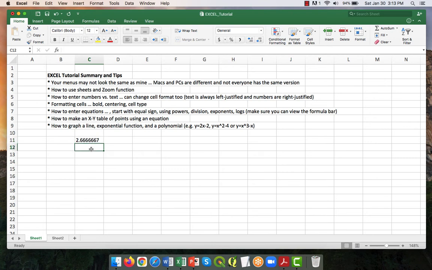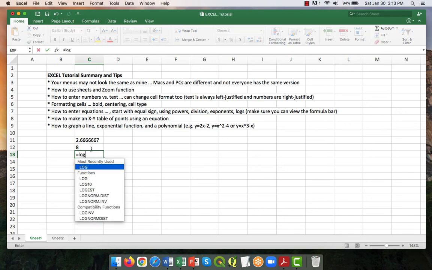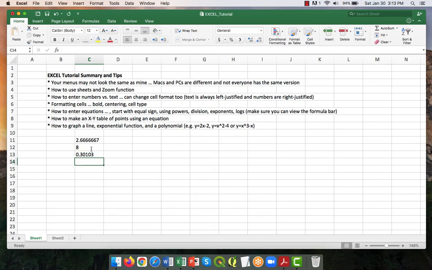So how do I do exponentials? Equal, let's just say I want to do 2 to the third power. I use the caret sign, which is on the top of your keyboard along with the number 6. 2 to the third power, hit return, and that's 8 because it's 2 times 2 times 2. If I want to do log functions, let's say I want to do the log, I use parentheses of 2. There it is, 0.301.